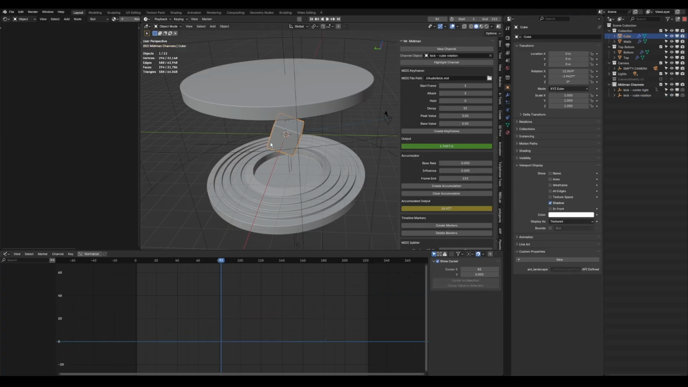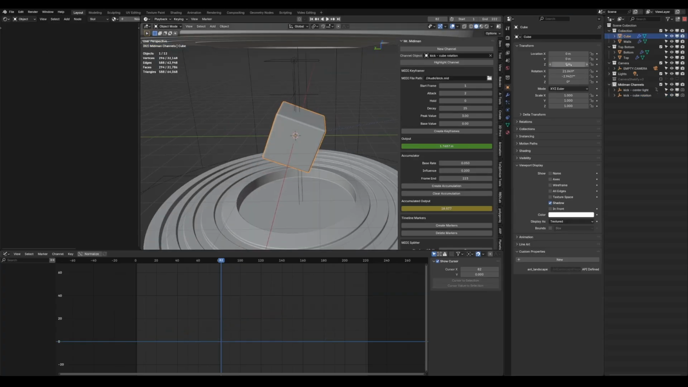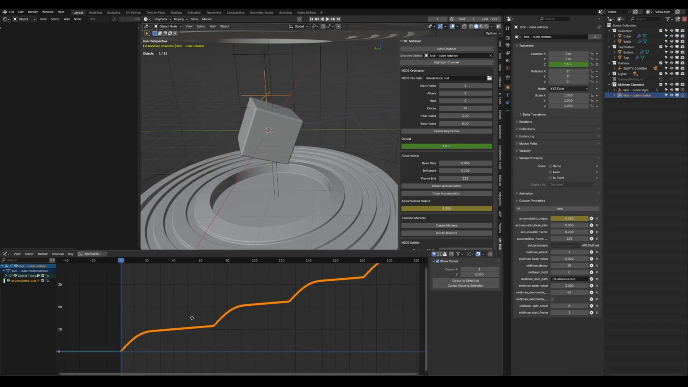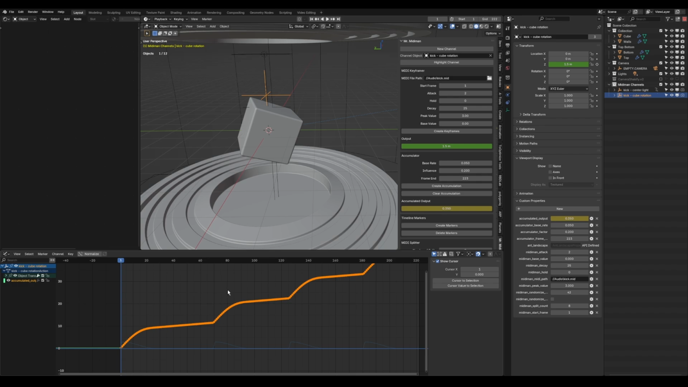So what I'm going to do is I'm going to copy this as driver. I'm going to go to my cube in the middle here and just paste the driver on the rotation. Now you're going to see that the kick will be rotating according to this curve we've created.